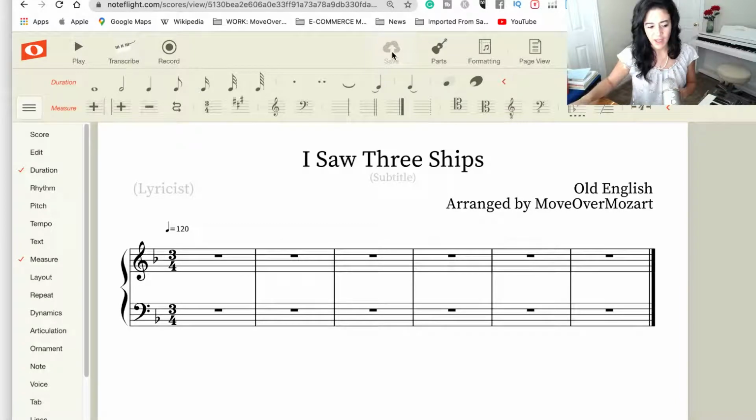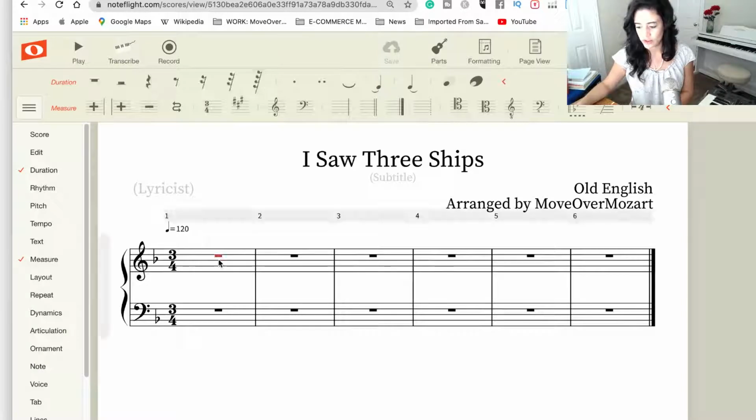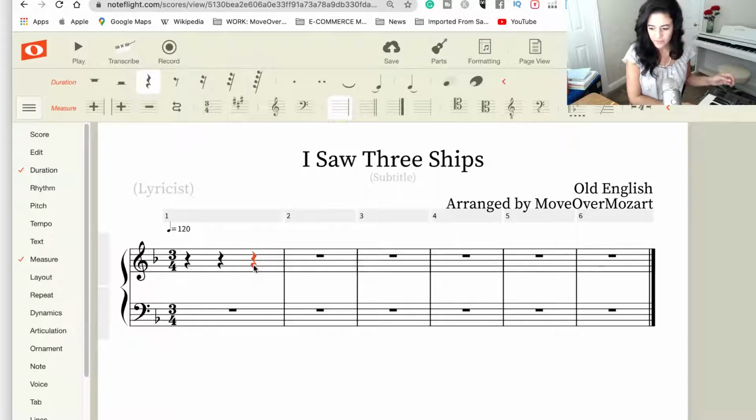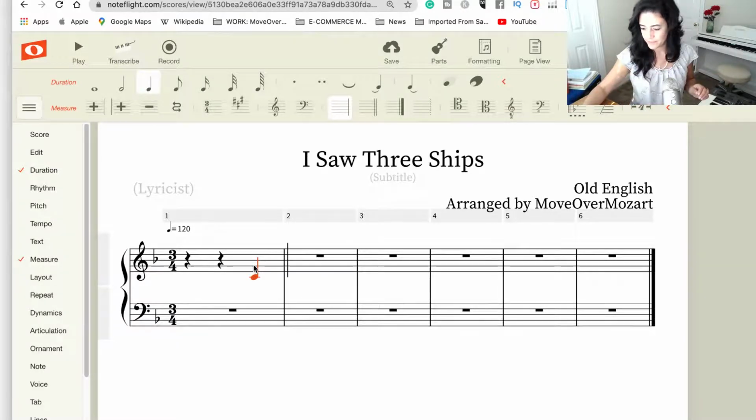So the first thing, we have a pickup note, and what we'll do is change this rest to 3 rests, and I'll tell you why in a second. So the first thing you want to do is highlight that rest because we're going to change that to a C. Okay. Make sure my volume is up so you can hear it.